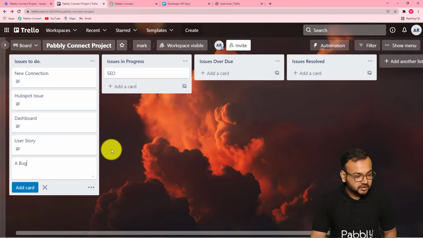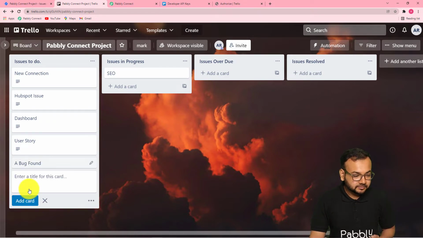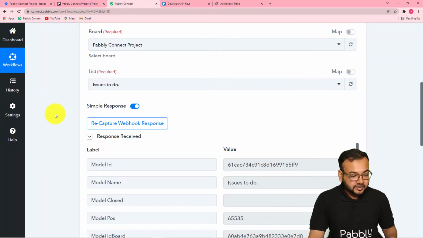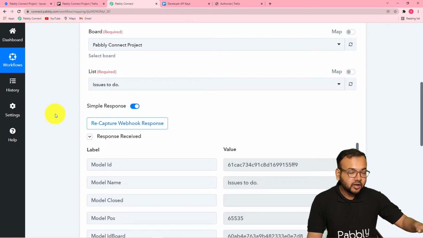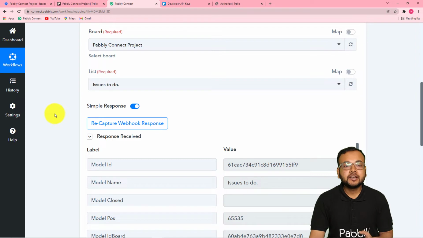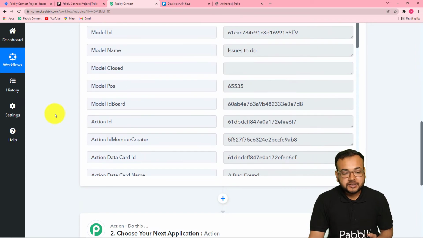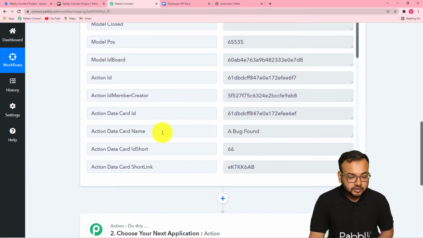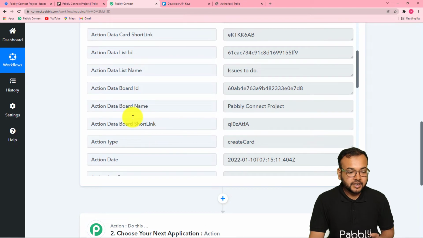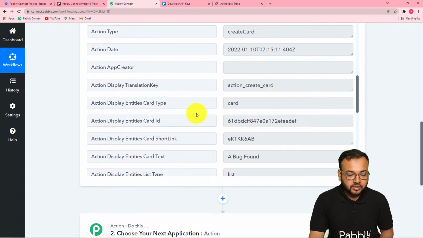bug. Okay, a bug found. So this is an issue. Okay, and I'm adding this card here. A card is added, and here you can see as you add the card, we didn't fill in any details regarding that card till now in Trello, but as you created the card, it captured the details of the card like this. You can see model name issues to do, the card's name a bug found. Okay, and that board name Pabbly Connect project, and all these details.